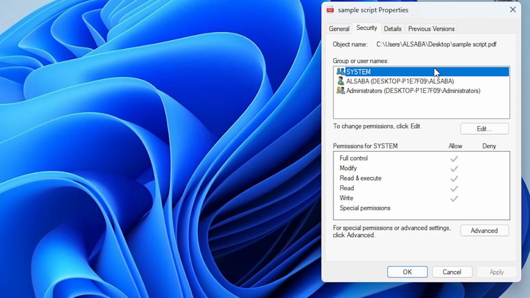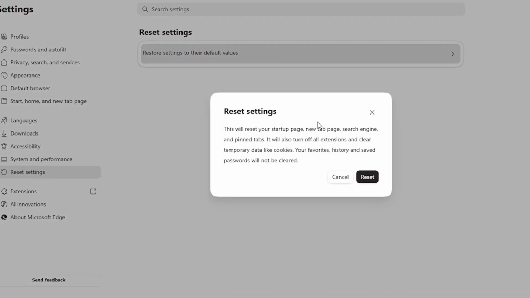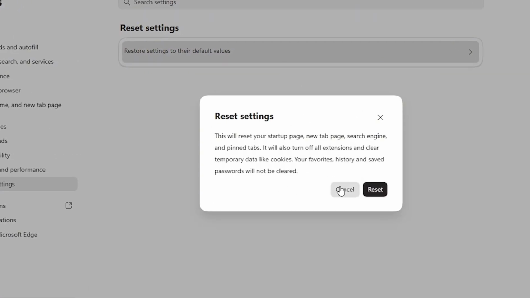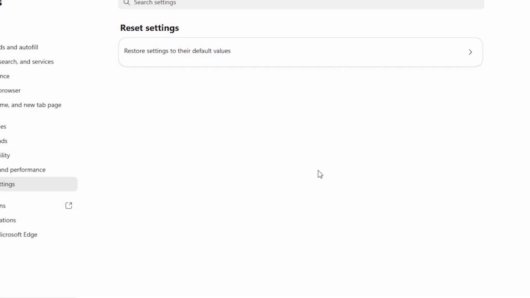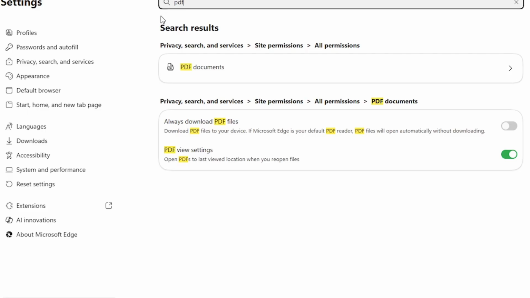You should also reset Edge settings. Go to Settings, Reset Settings, and Restore Defaults. This often fixes hidden configuration issues. If local PDFs still won't open, check the default PDF viewer and make sure Edge is allowed to open PDFs.